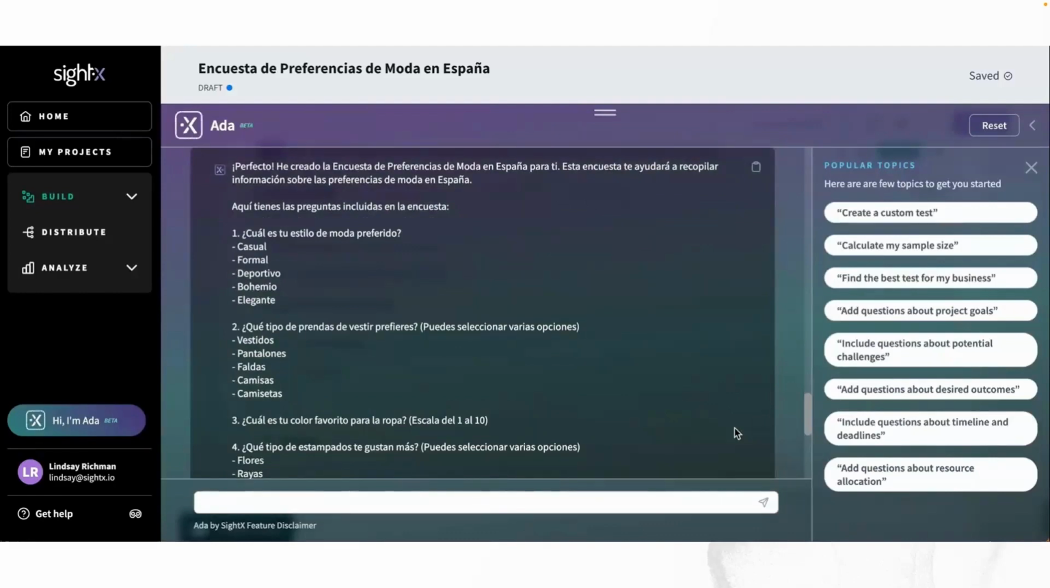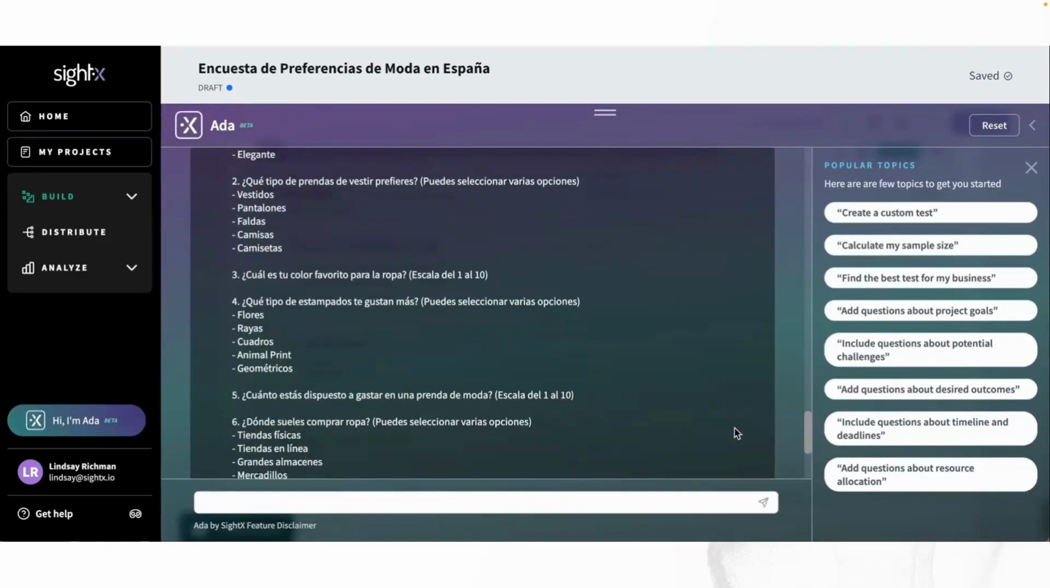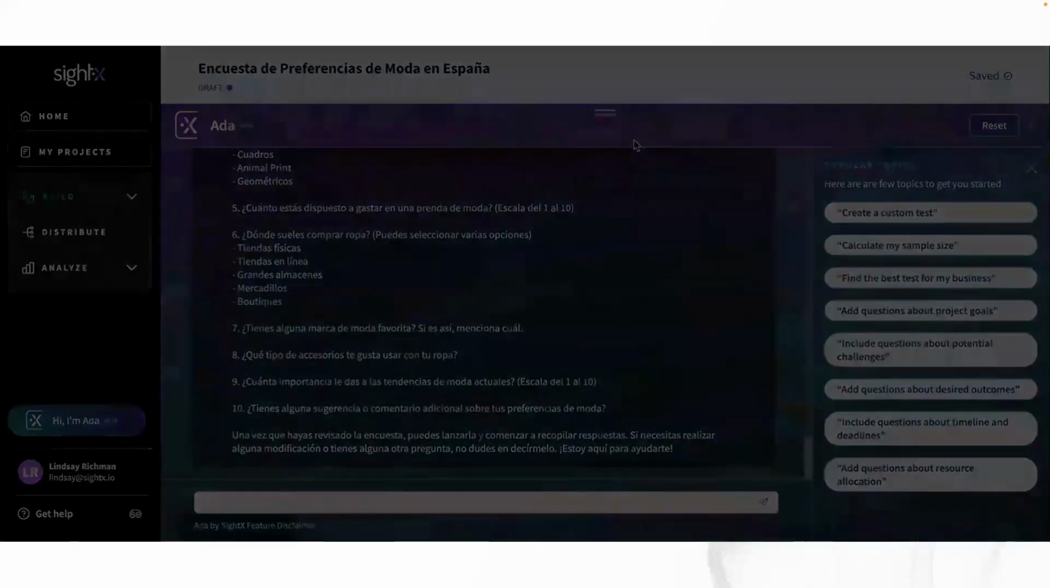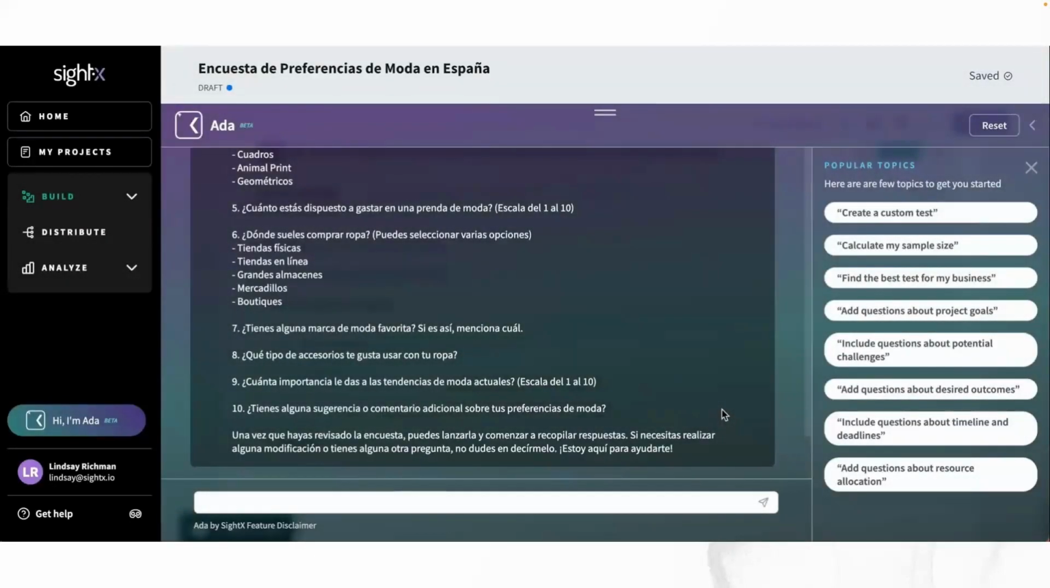The nice thing is if I want to continue asking her questions in English, I can. Just because she's responding in Spanish doesn't mean that I can't continue talking in English and get answers from her. So the nice thing is you can go back and forth between languages. I know many of our clients at SightX are multilingual. So if you want to converse in multiple languages with Ada, you can.